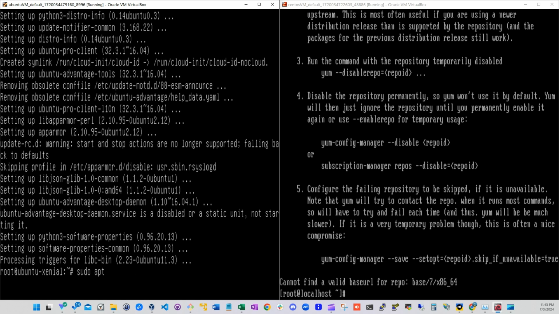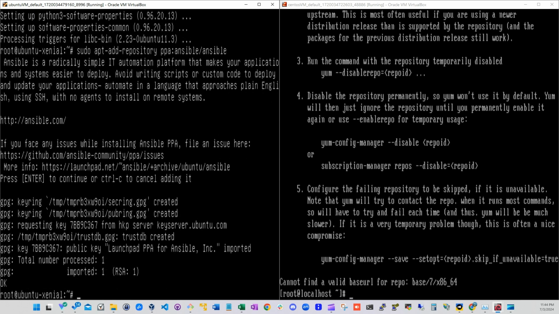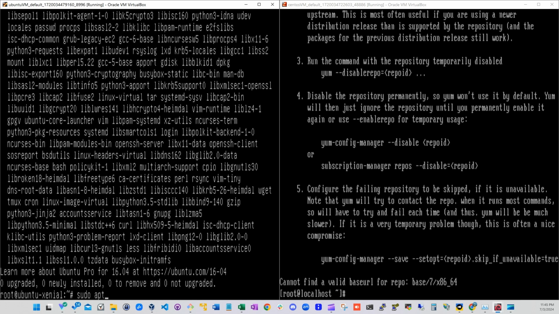Create a folder for Ansible files. Install Ansible itself.